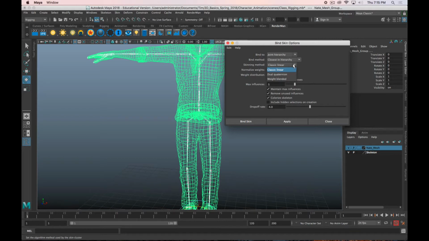Skinning method we're going to keep with classic linear. Normalized weights will be interactive. Weight distribution will be neighbors. Again, it's kind of doing a similar thing to what closest in hierarchy does. Max influences, I'm going to bring that down to 3. And then the drop-off rate, I'm going to bring that up to, I think I'll do like 8. Okay, once I have that all set, I'm going to click Bind Skin.